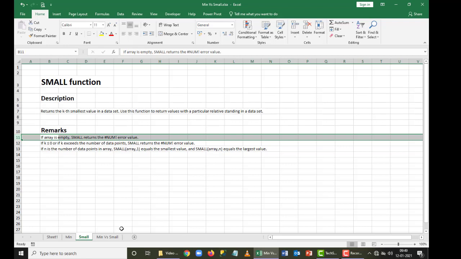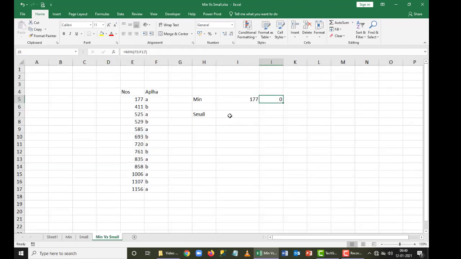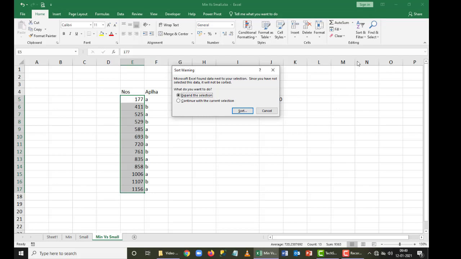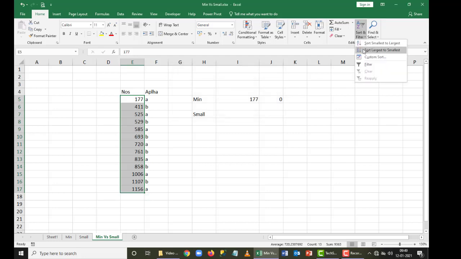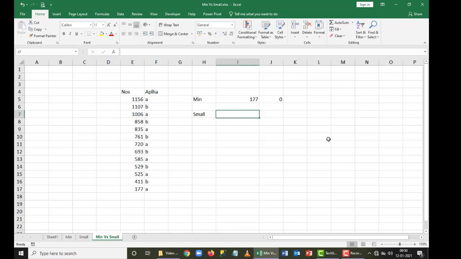So now if I want to go for a SMALL function, what is the SMALL function going to do? For example, now I have a list of data here, so let me sort them largest to smallest, and now I'm going to pick up the bottom 3 smallest numbers.